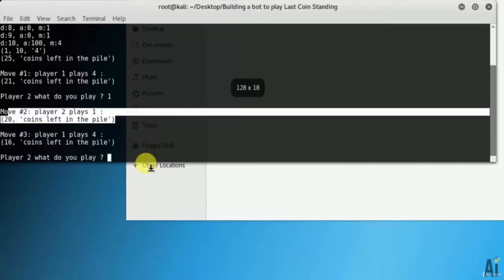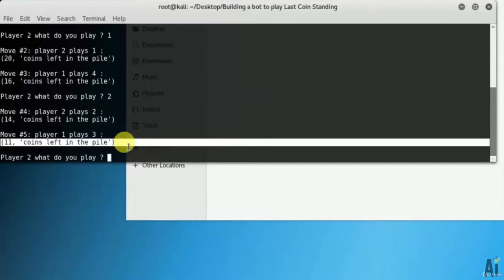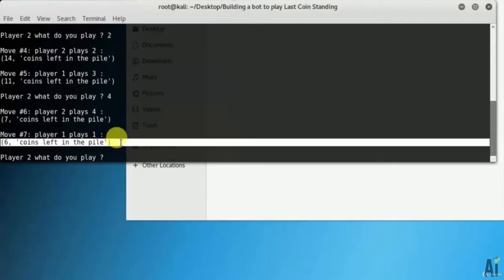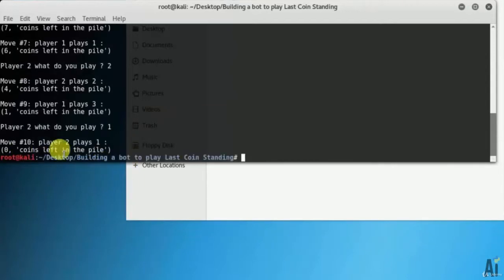I will take 1, the computer took 4. You can see I'm taking the coins. 6 coins are remaining. I will take 2. It took 3 and just 1 coin is remaining. And I have to take the 1 coin and I lost the game. So again, I lost to the computer.